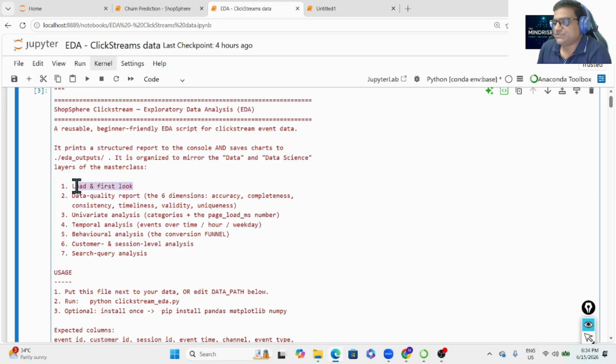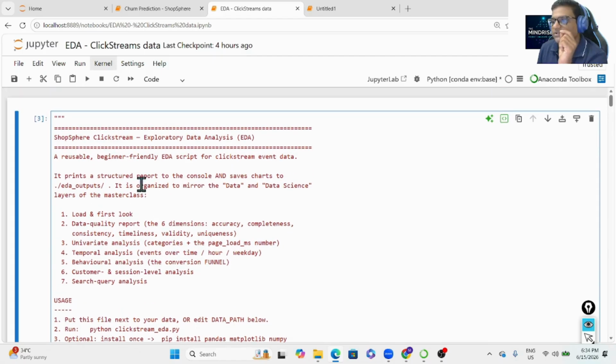If you look at it, first you load the data. Then I want to check the data quality, like accuracy, completeness, consistency, timeliness, validity, uniqueness, all these things, right? Then univariate analysis. I want to analyze each and every column in this table, clickstream. Univariate is nothing but one variable. Variable is nothing but a column. In the table, you pick one column, analyze it and come up with some observations. Right? So that is univariate.